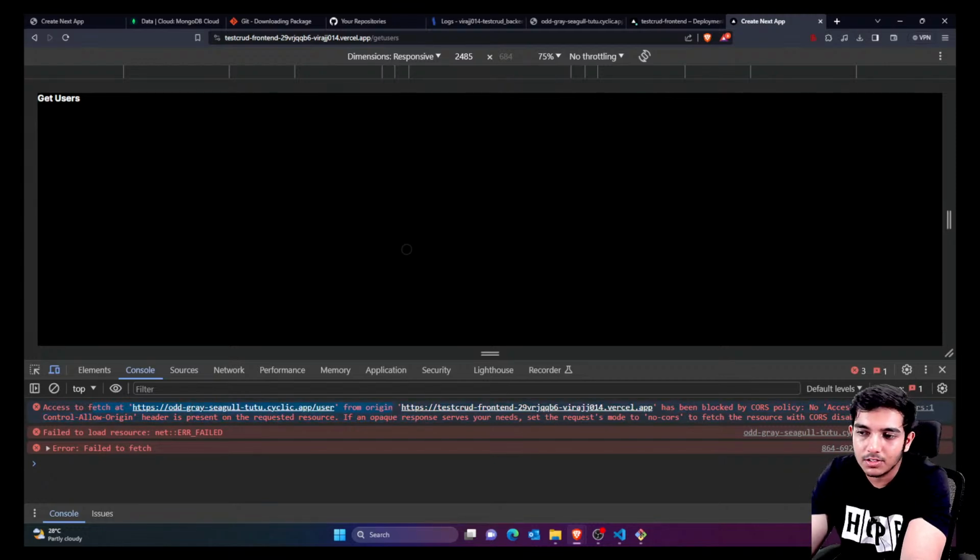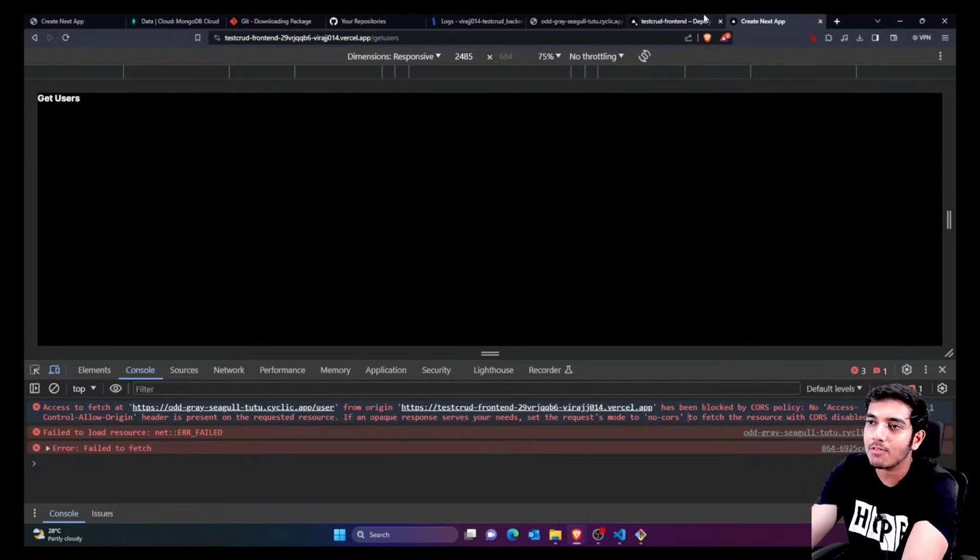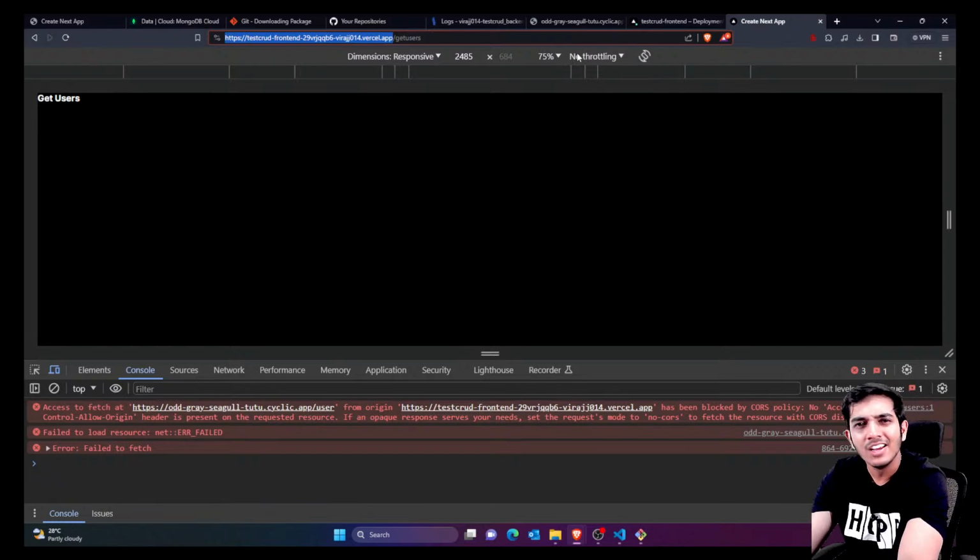Why don't we have this access? Remember one thing, we were using CORS. Inside CORS we have mentioned that only localhost 3000 frontend can access this backend. My frontend is now at this URL, so you have to add this URL to the CORS policy. You mostly get these issues because CORS is important.